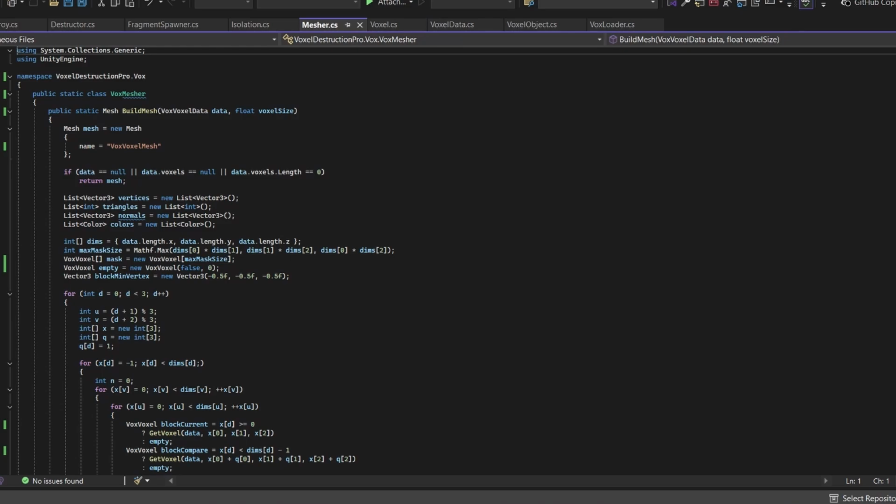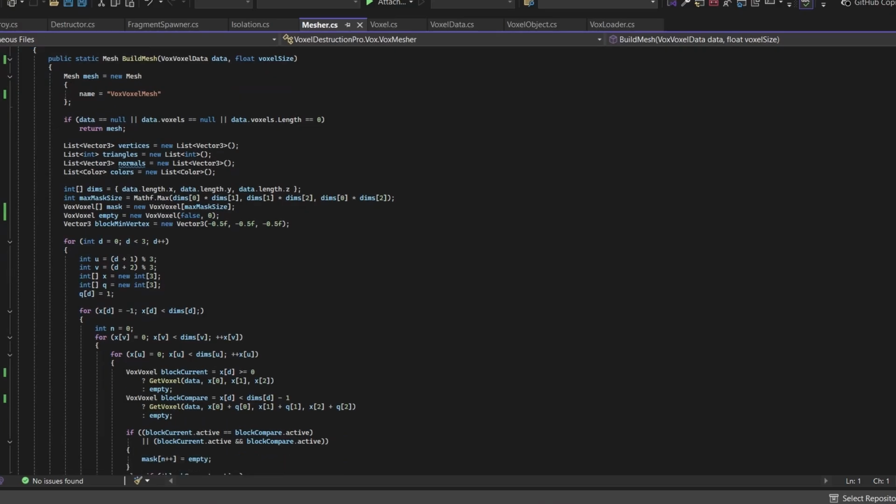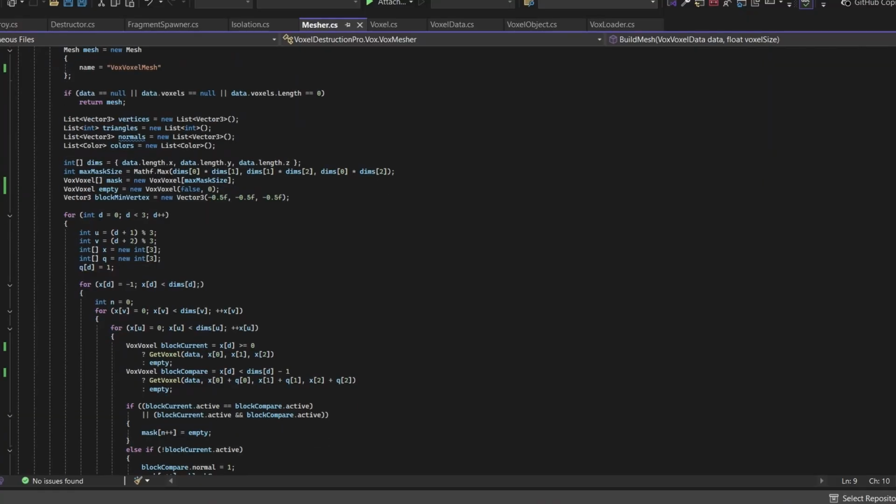Okay, so now moving on to mesher. Mesher is turning data into geometry. The core idea of the script is that the mesher looks at the voxel grid, finds which faces are visible, and builds a mesh only from those faces. If two voxels touch each other, the face between them is invisible, so it's never added to the voxel mesh.